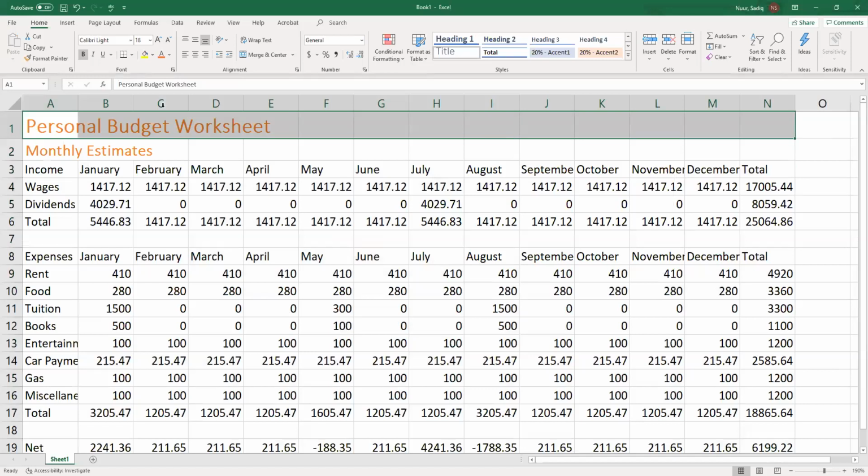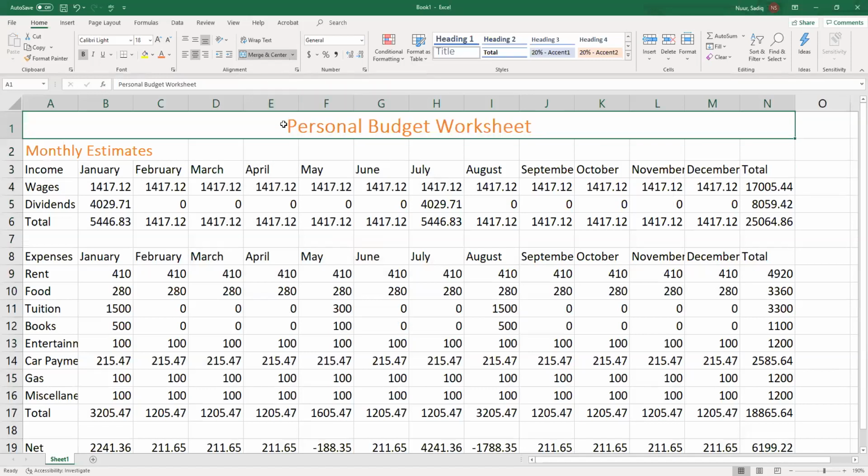Once you have selected A1 to N1, now if you look under the ribbon, the group called alignment, you will see merge and center. So click on merge and center. So that becomes one row and one column, you see. All you see from A1 to N1 now in the name box is what? Is A1. You see that?